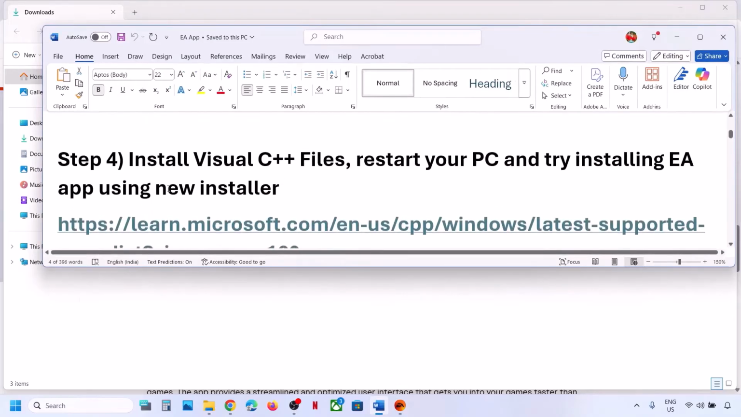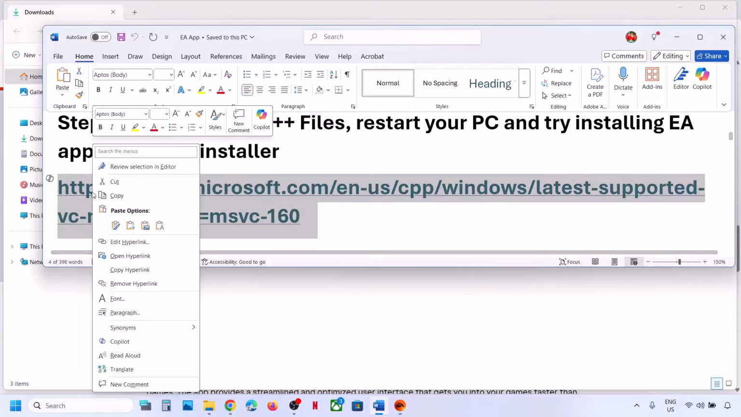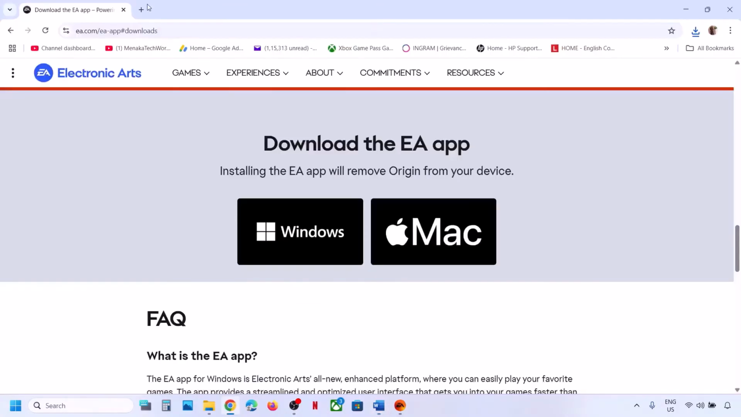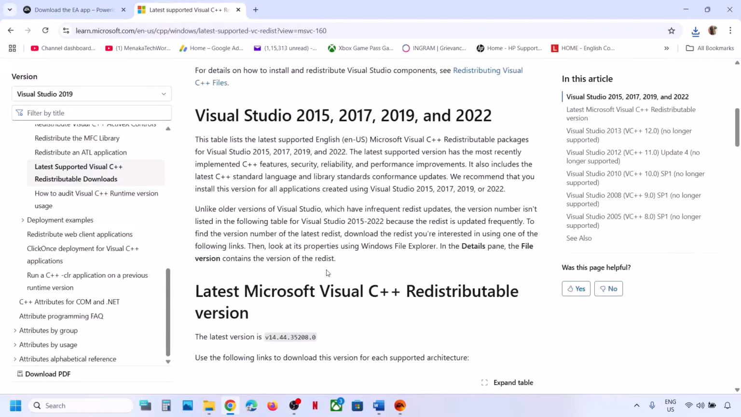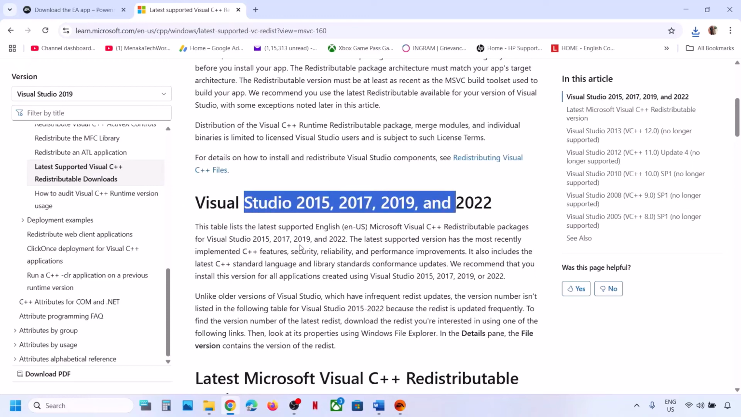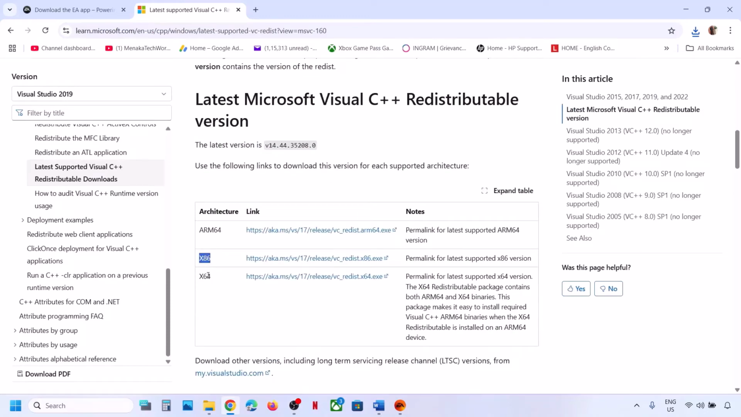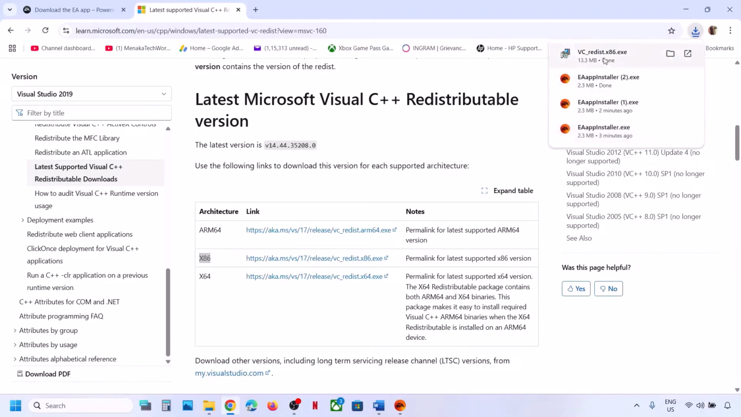Still not working, then install Visual C++ file. Now for this, copy this link. The link is provided in the video description. Open this link in a browser. It will take you to Microsoft website. On this website you will see Visual Studio files. So you have to download this x86 and x64 version. So download this x86 and then run this exe file.